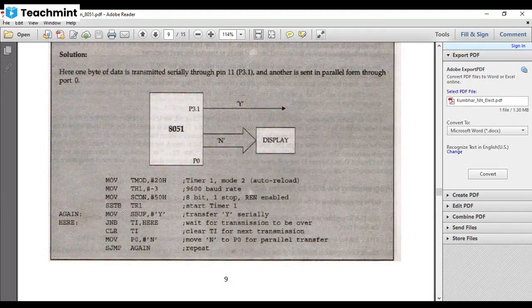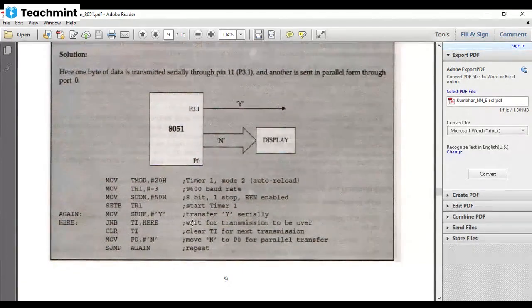Then start the timer. Then MOV SBUF, the serial buffer, with Y, that is, its ASCII code. We have to transfer it in the serial buffer.